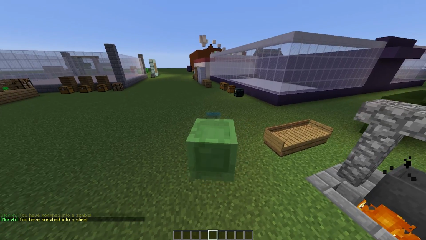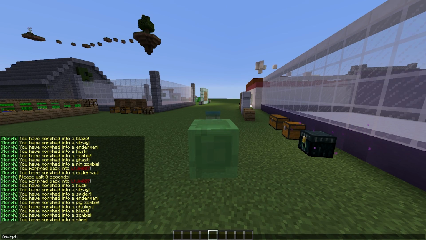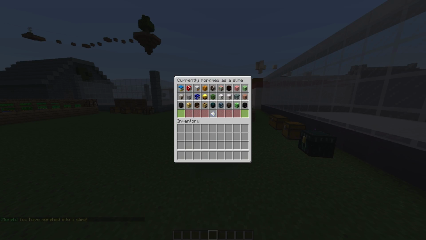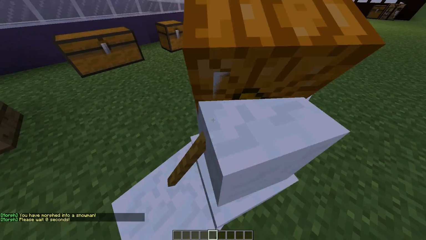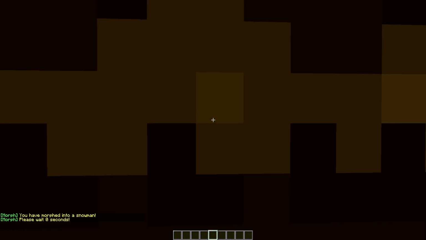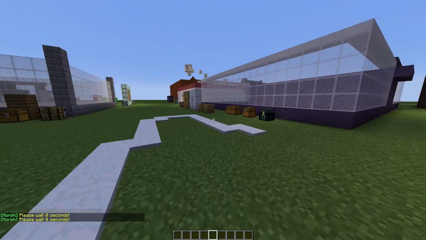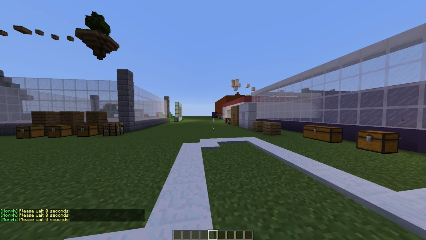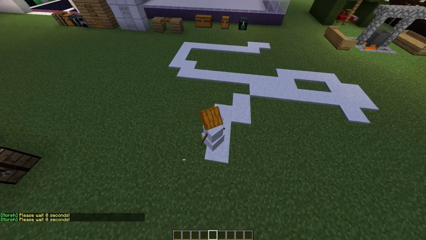There is a slime, which is interesting. Ah, the snowman, that's the one I wanted to look at. The snowman is here, and this allows you to lay snow on the ground and throw snowballs. There you go, by shift left clicking. There is a tiny cooldown, so you can't just spam it, but that's very, very cool.